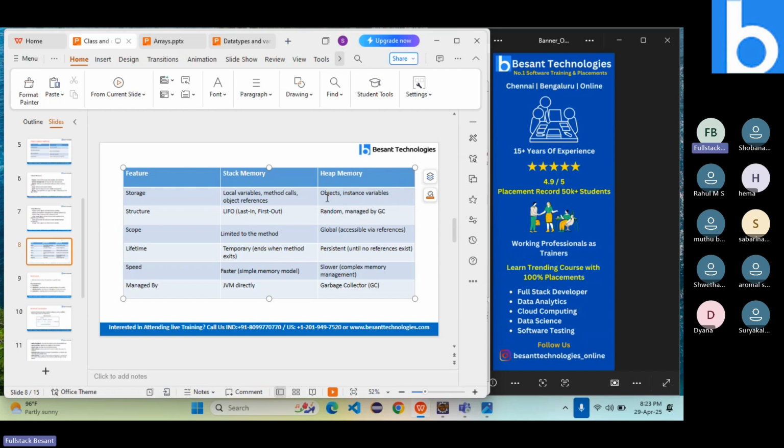It's going to store the objects and instance variables. Here it's going to store the local variable, method call, and object reference. It is limited to the method, but using that reference variable present in the stack memory, we can access the object from anywhere.